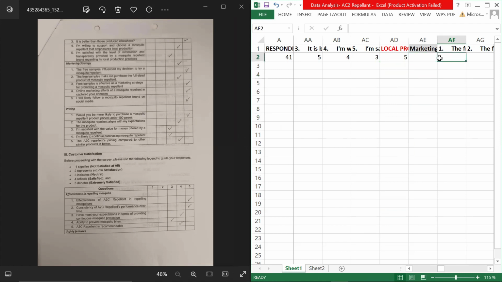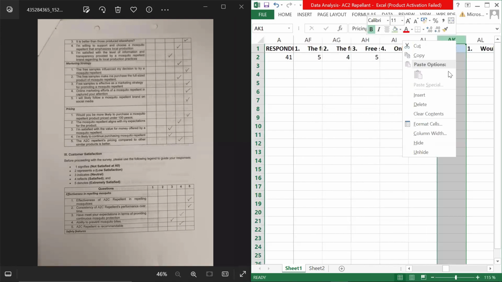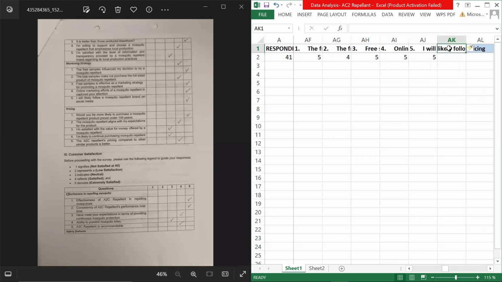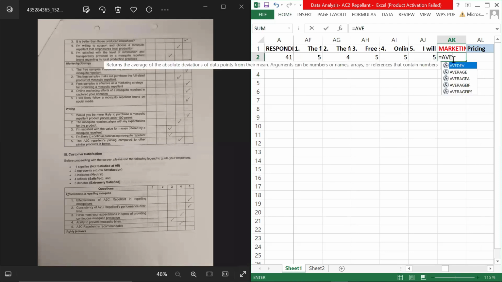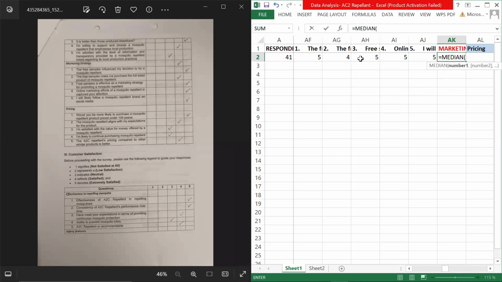Next, we have the marketing. Marketing is 5, 5, 4, 5, 5, and 5. Then insert column. Then we will have marketing, and then we get the median, not the average, because your data is ordinal in nature.